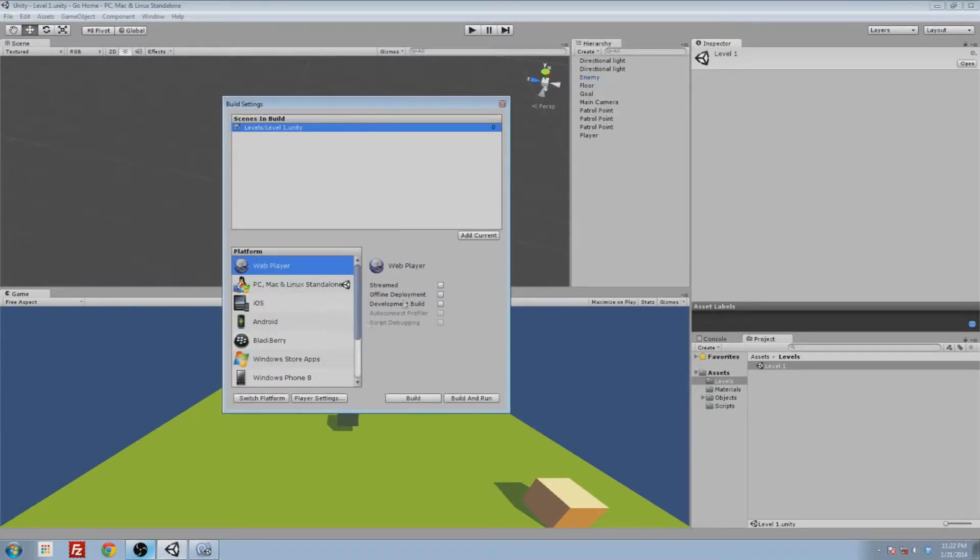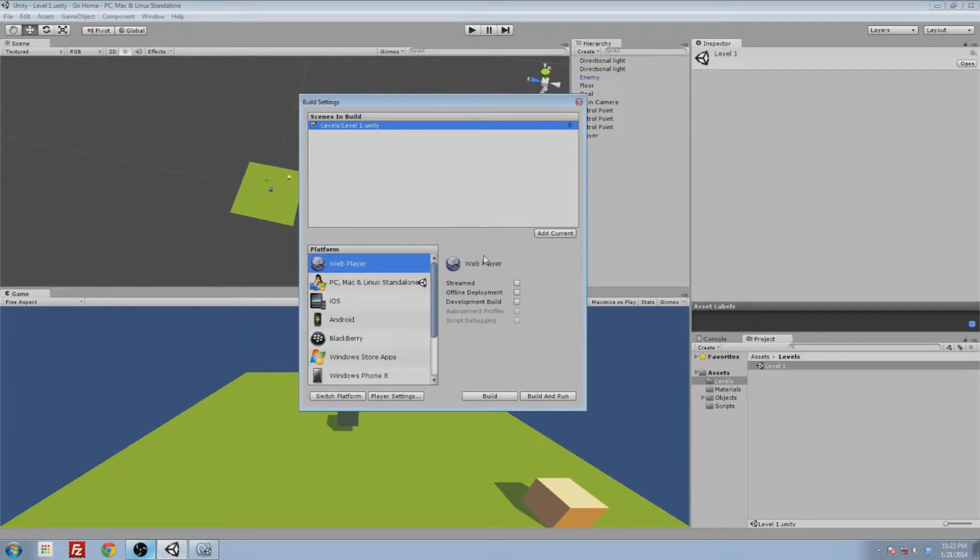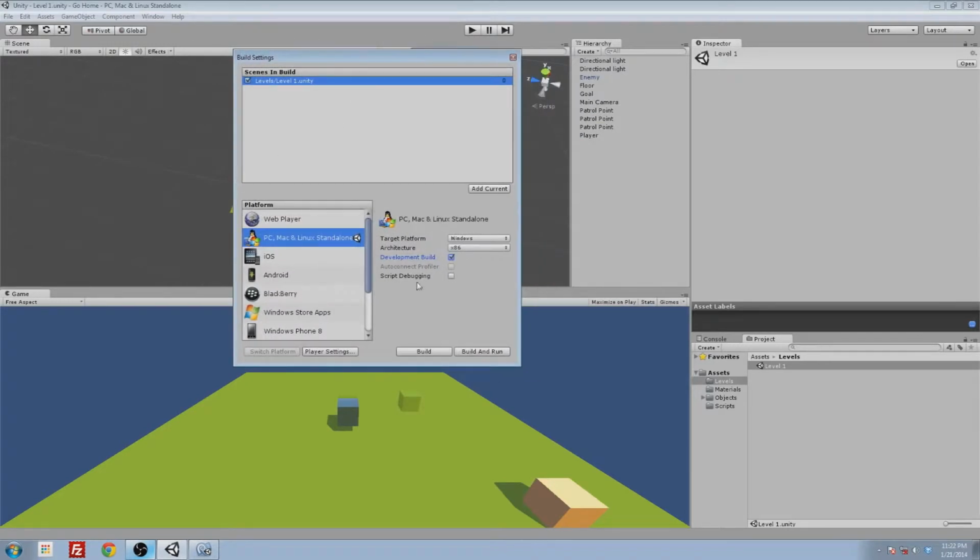You go to web player, a few settings here, not that important, and you click build. You can click build and run. It'll run it for you after the build is finished. But say I want to build a game, and I'm going to say this is a development build. What that'll do is in the bottom right, it'll say development build. It's pretty much the only difference you'll get there. Script debugging we won't get into. Now I'm going to click build.